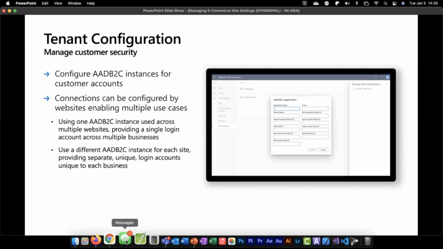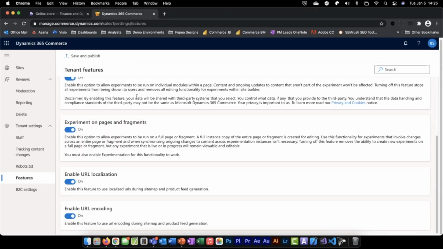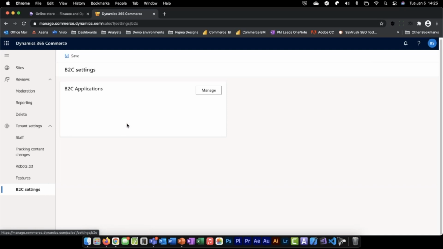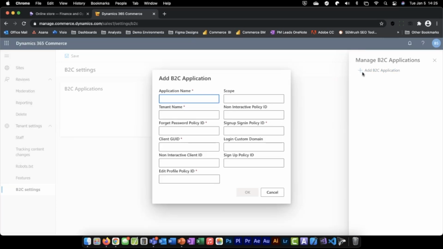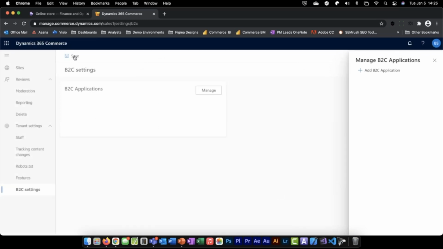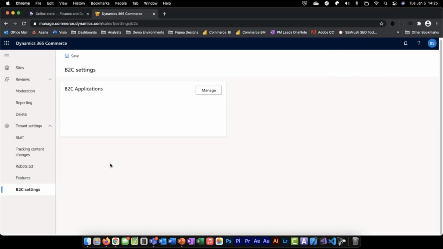The configuration of the AD B2C instance is quite easy. We can come in here and click on B2C settings. And once we're on B2C settings, we can click on our B2C applications, and we can see the applications that are installed. And to include a new one, we can simply click Add and fill in the information that's provided to us by the AD B2C administrator. Populate that information in here. It will validate, click OK. And when you hit OK and hit save, it'll automatically save those changes into the system, and you can now use those in our site settings. And we'll actually see where we apply those here in a minute.